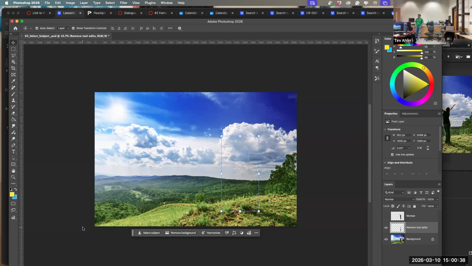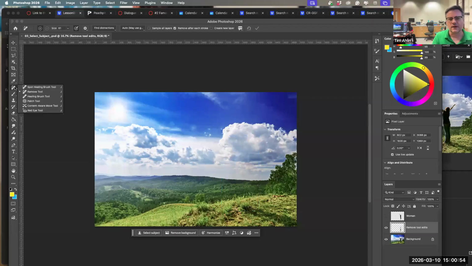We used the Distraction one, but I think that's the same. No, I think that was the remove tool. I'm pretty sure we used the remove. It looked like a Band-Aid, right? Why are components being downloaded? Yep, exactly. Spot heal. Yeah, we used the remove tool. We went through the spot healing brush, the remove tool, and the healing brush tool.